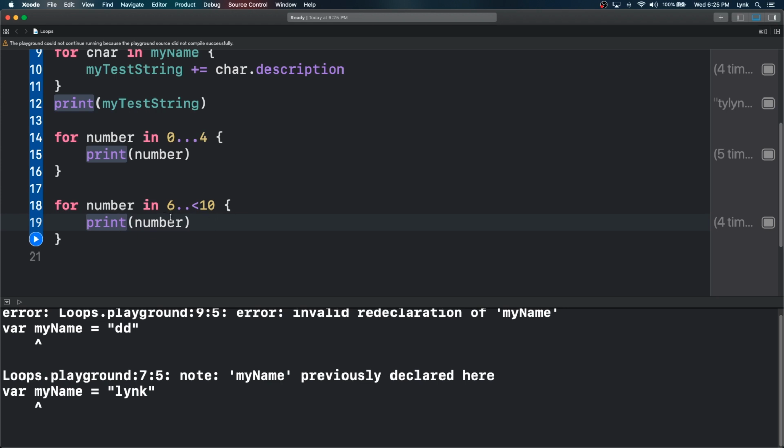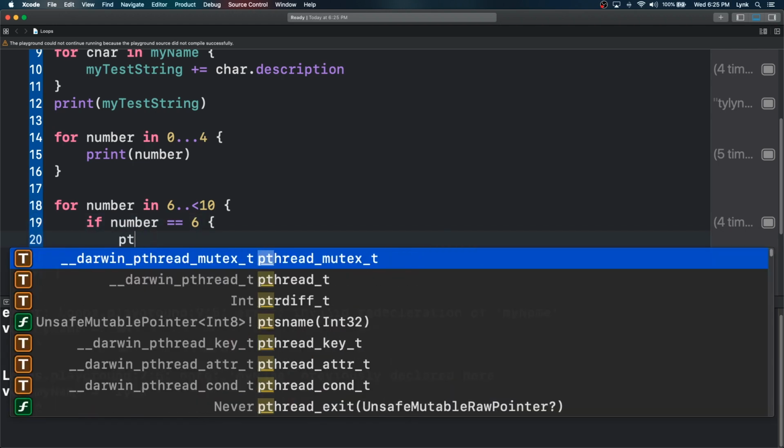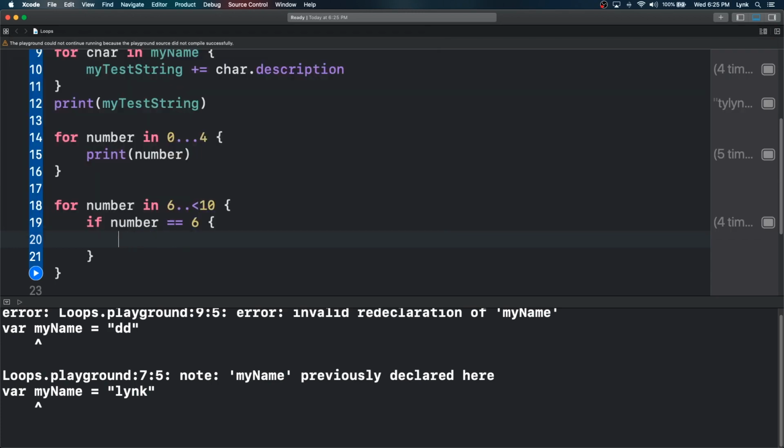Now, we pretty much have only printed things inside of our for loop. So let's do something a little more complex. You can also add control flow, for example, inside to handle whatever it is that you're trying to do within this range. So let's say here we can say something like if number is equal to 6, then print whatever the number is. Otherwise, print it is not 6.